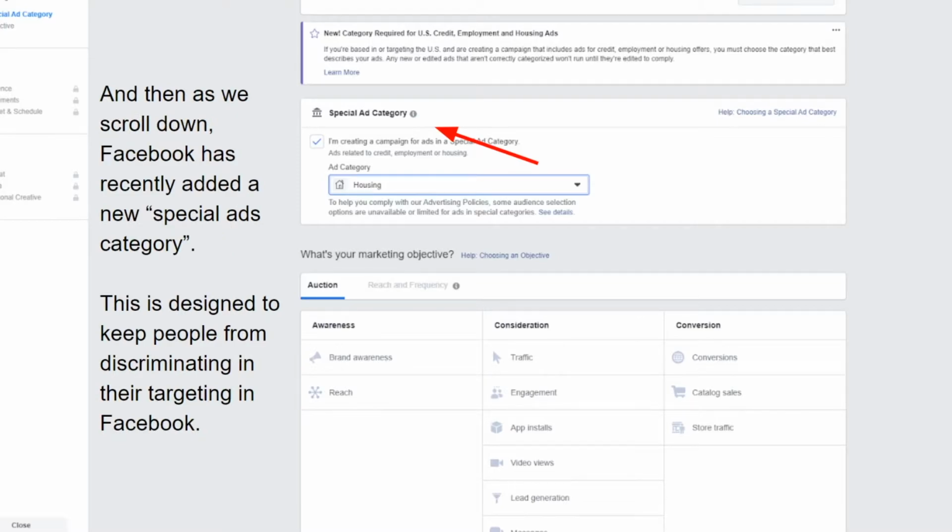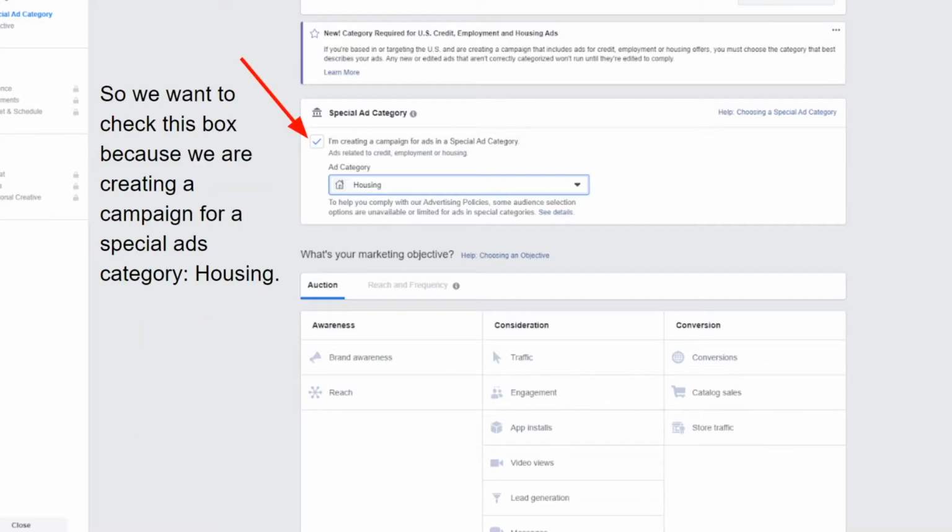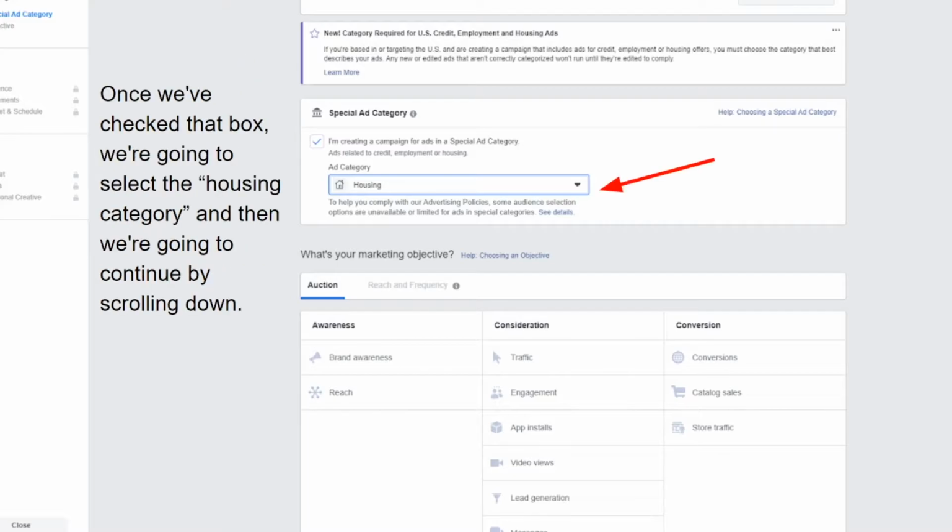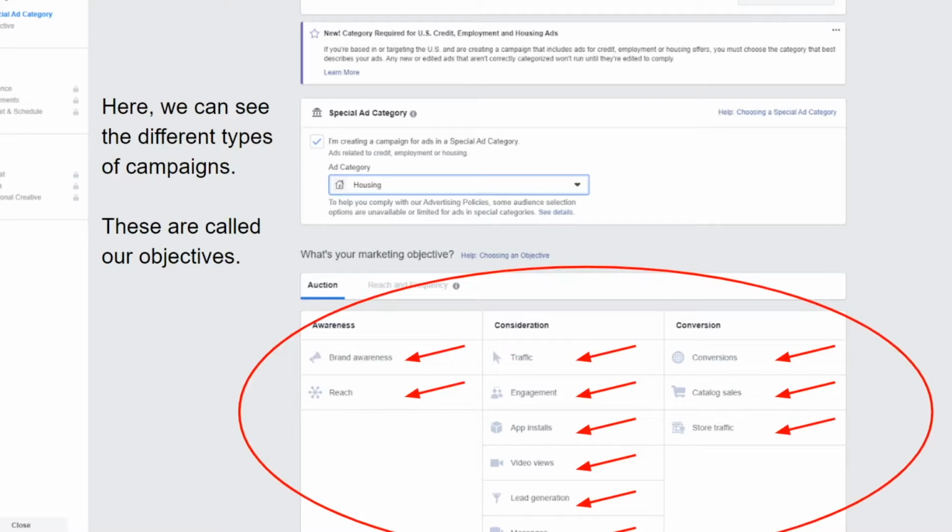Okay, so as we scroll down, we have to use the special ad category because we're making a Facebook ad in the housing area. Okay, because it's a housing specific ad, it now falls under special ads category. So we have to use this. Make sure you check this box and select housing. Once you've checked that, we're going to look at what type of campaign that we're going to be using. Okay, what is our marketing objective? So we've got brand awareness, reach, traffic, engagement, app installs, video views, lead gen, messages, conversions, catalogs, store visits, all that fun stuff. Guys, today we're going to be doing something super simple. So we're just going to stick with lead generation.